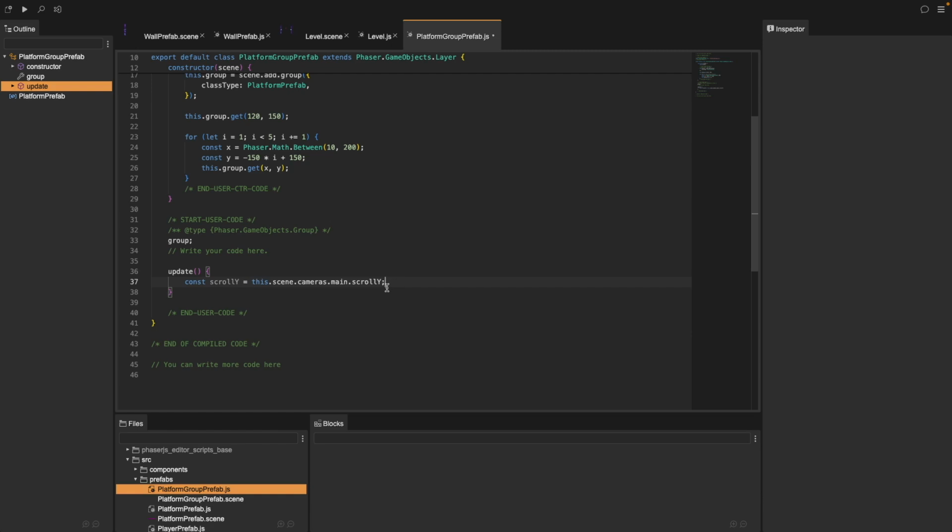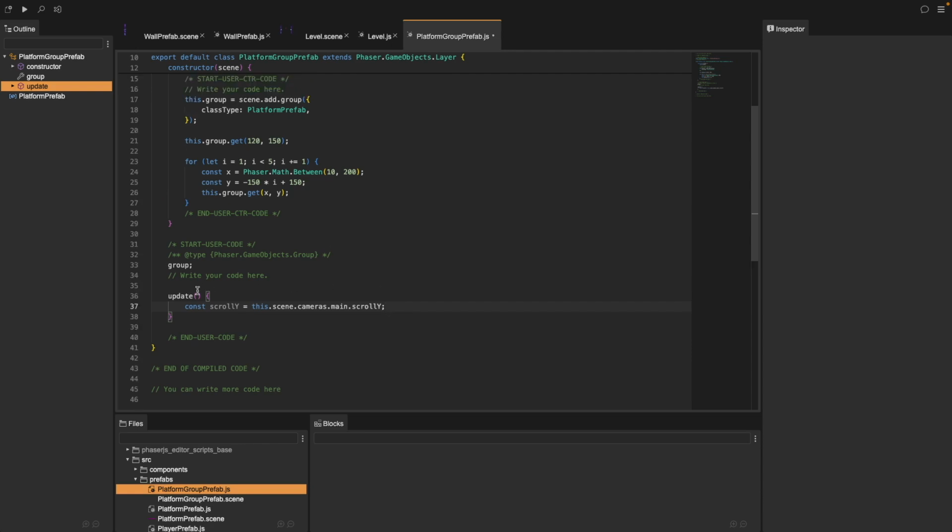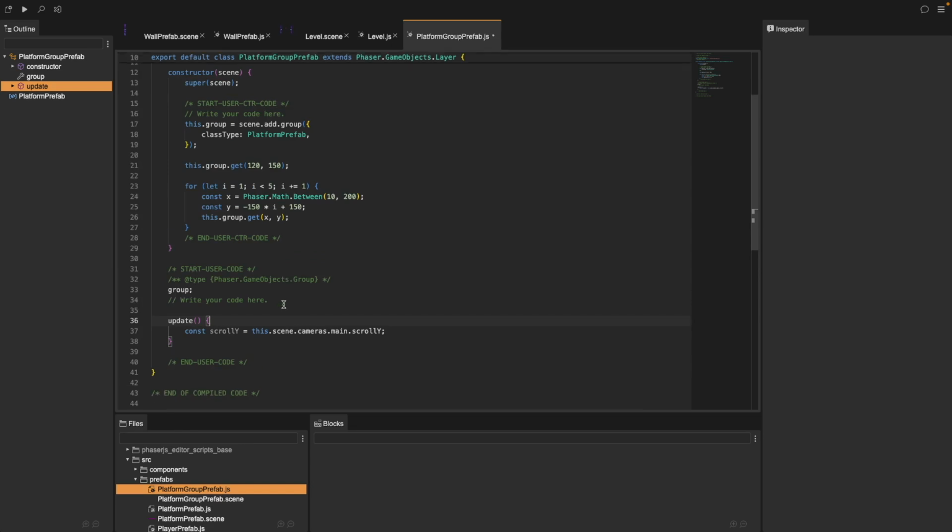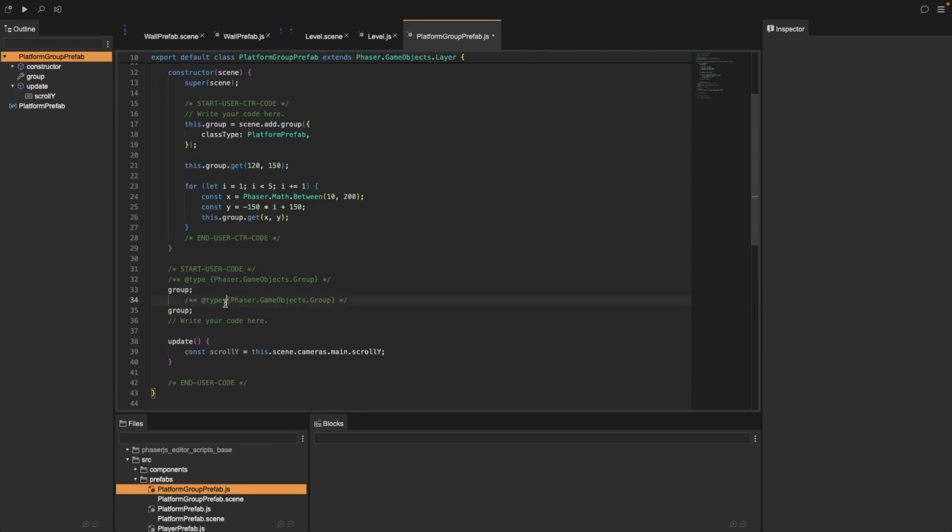Next, we need to define our max distance, so how far away a platform can be from this position before we respawn it. For this, it's going to be a static value, so we don't want to define it in our update method. We'll define that up here in our constructor. So let's make a new property for our class. I'm just going to copy our group definition here and paste that. I'm just going to change this to be maxPlatformDistance, and we'll change our type to be a number.